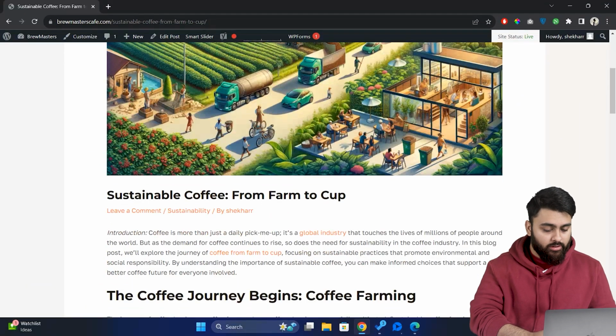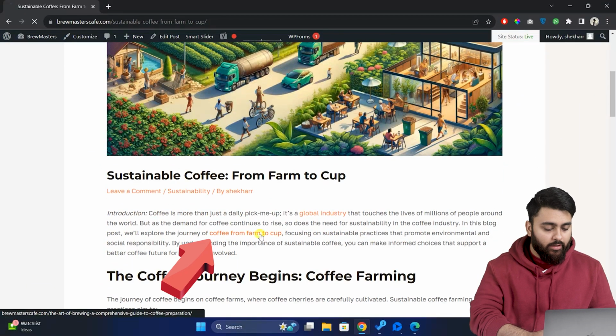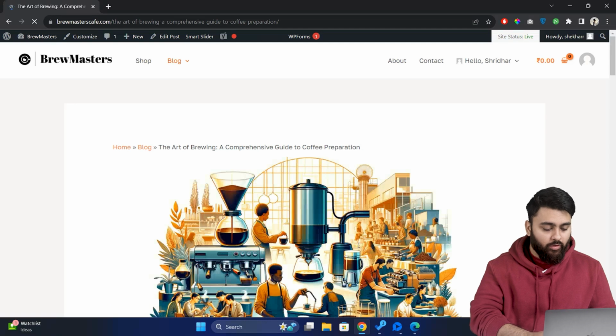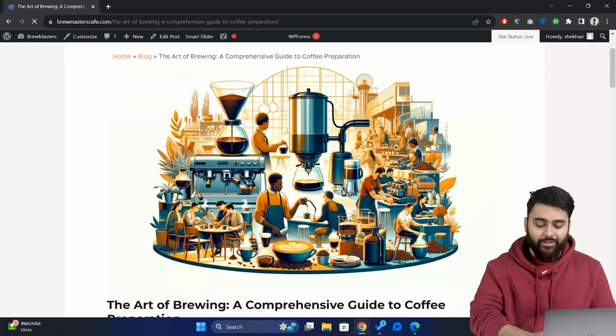Now, contextual relevance is the main key when it comes to internal linking. You need to link to content that provides additional information on the topic at hand in a natural way. For example, in this blog post about coffee, we can link to a page that explains the types of coffee, which will be incredibly helpful for our readers.